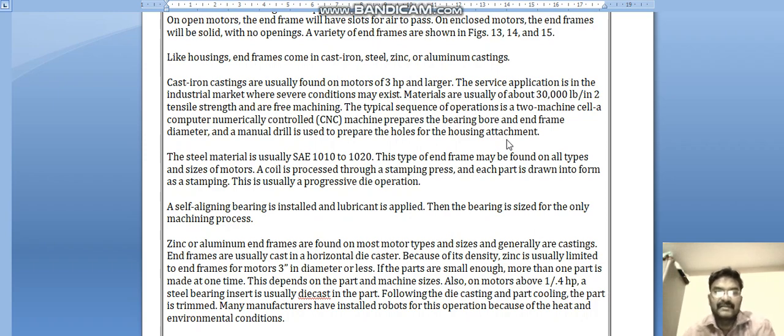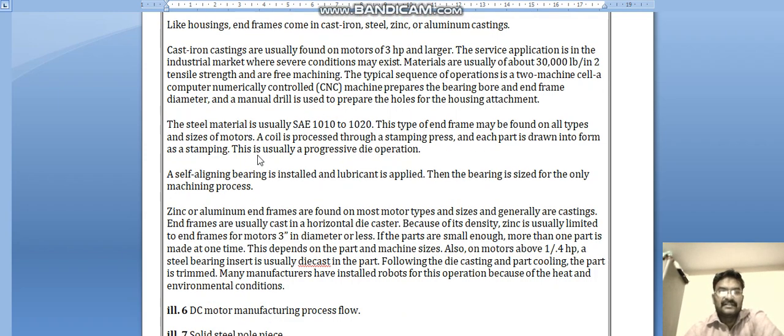The manual holes are used. The steel material is usually SAE 1010 to 1020. This type of end frame may be found in all types and sizes of motors.